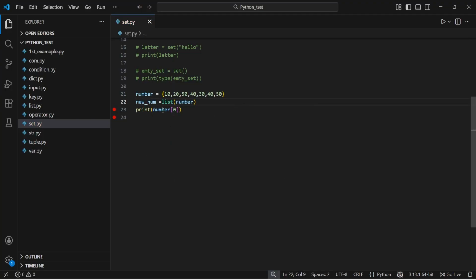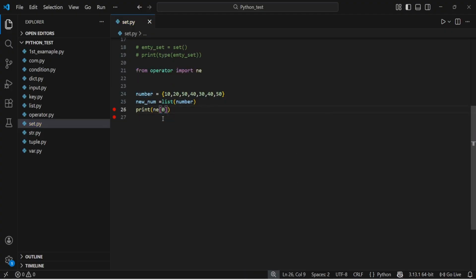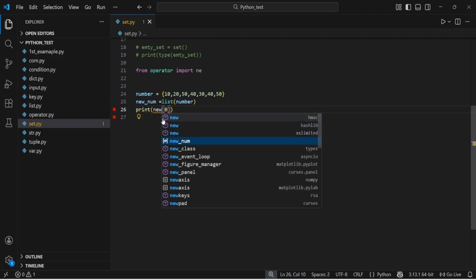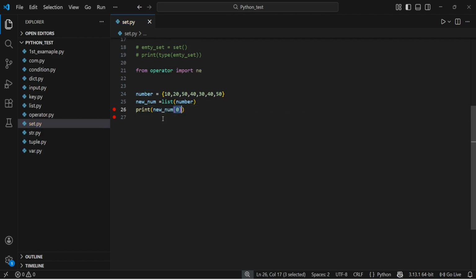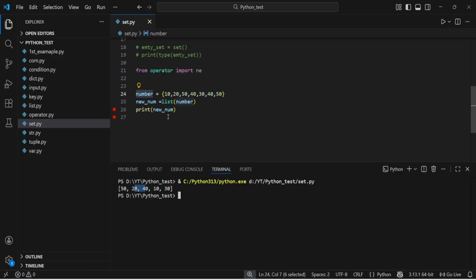Okay, now if I print new number, let me first print new number. Okay, now see, it becomes my list. My number was my set, now it becomes my list. I have converted this set into a list using this list inbuilt function. Okay, now this is my list.